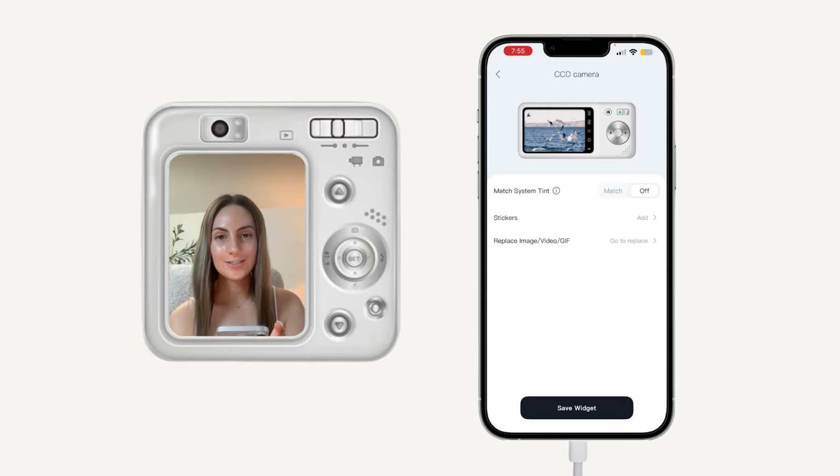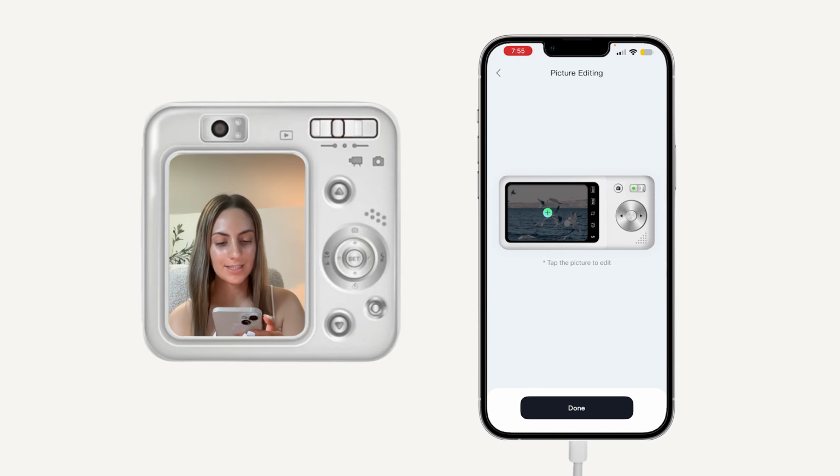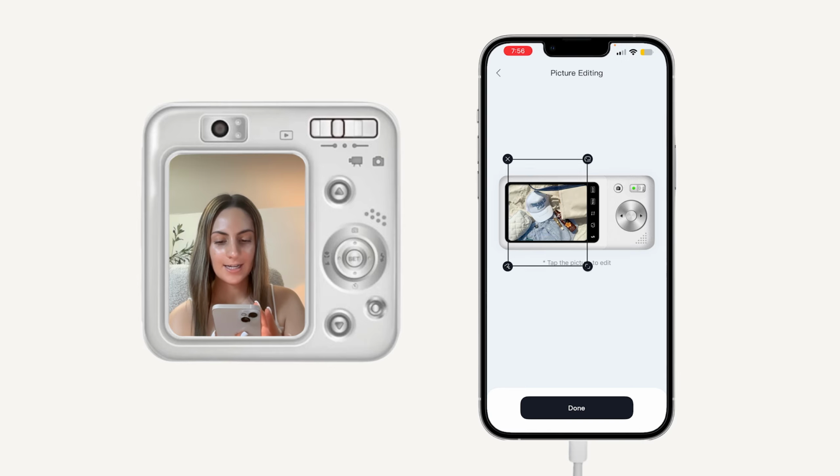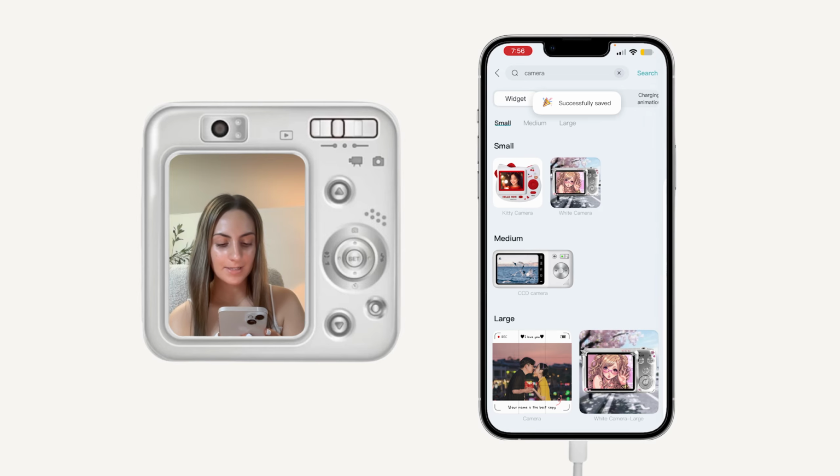So we are going to do that by tapping go to replace and then tap the picture, and then it's going to pull up our photo library. So I'm going to choose this one, and then here we can just kind of crop it the way we want, and then just tap on save widget.